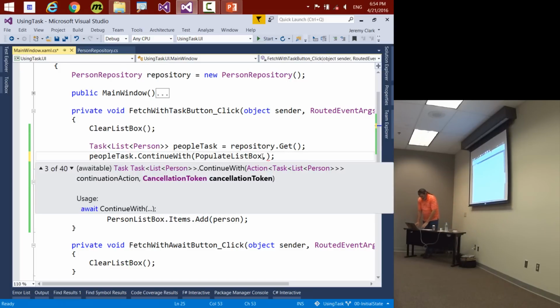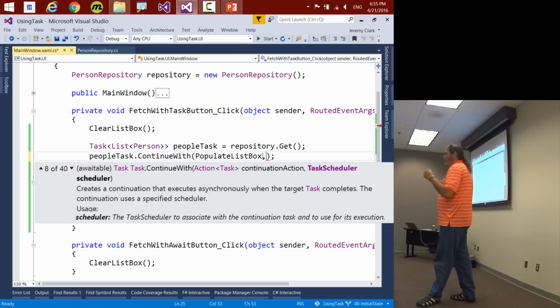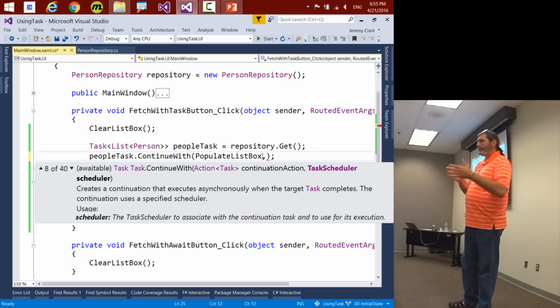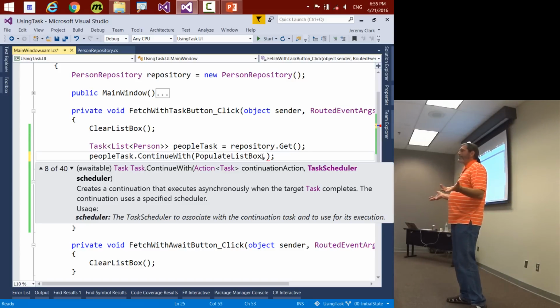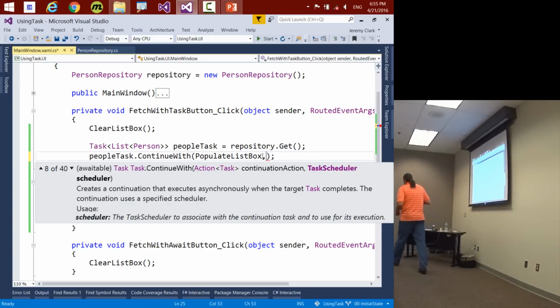There were a lot of parameters here, right? Let's look at number 8. Number 8 looks like a really good one. So for overload number 8, when we're looking at continue with, in addition to our action of task, we also have a task scheduler parameter. Now, what the task scheduler does is it's responsible for figuring out what thread I'm supposed to run this task on. When do I spin it up? Do I have to wait for something else to happen before I spin this up? When it's completed, what do I do? So that's what the task scheduler is responsible for.